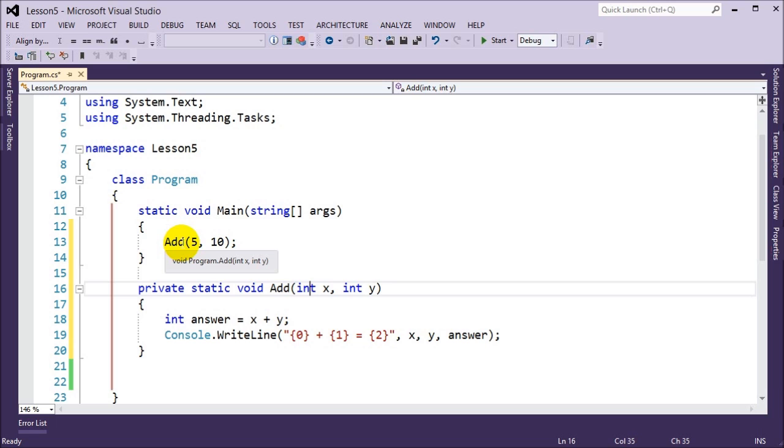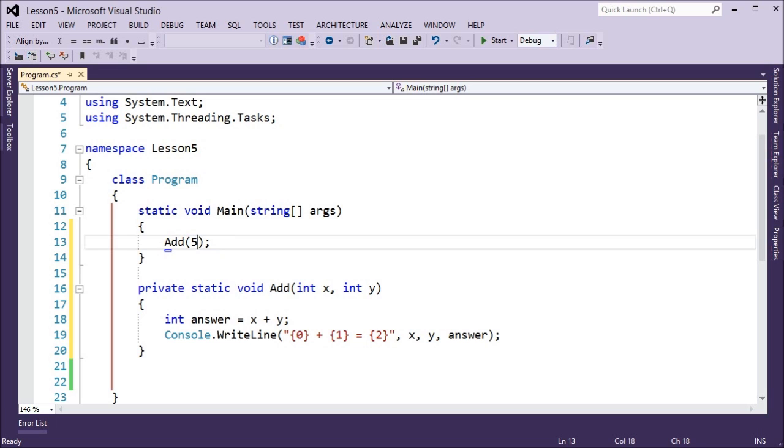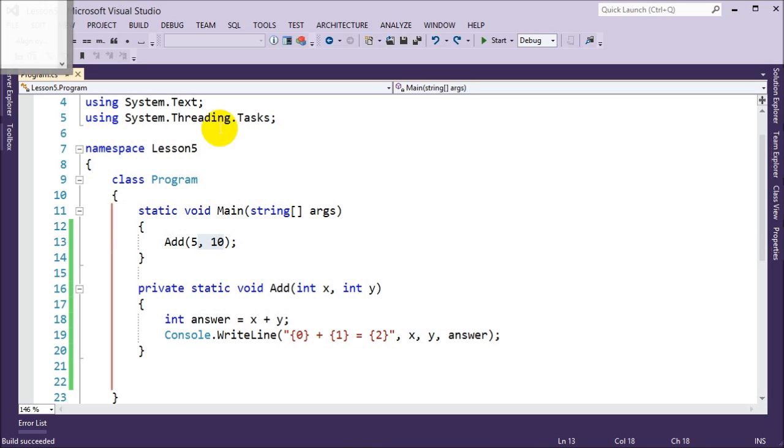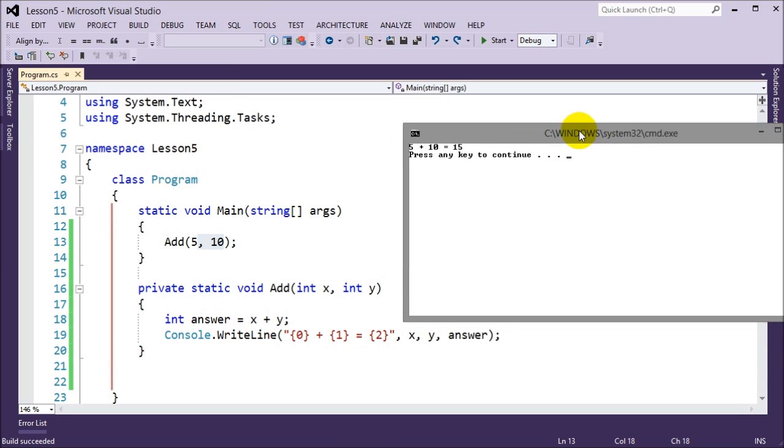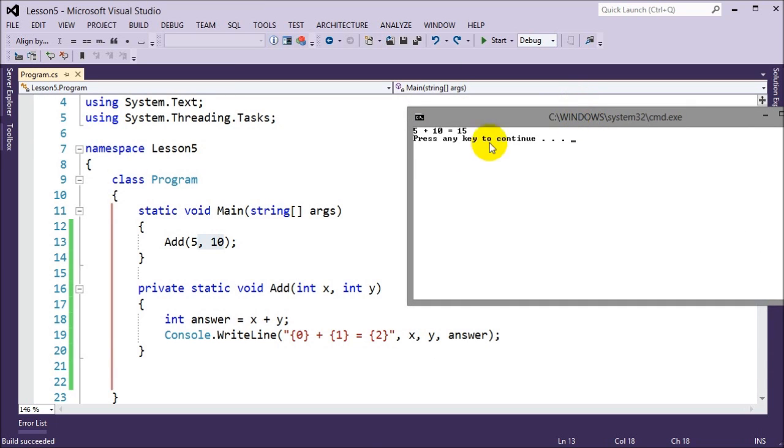I could store these integers into variables and then pass those variables. It doesn't really matter. But notice, if I try to remove the second one and just do add 5, once again I will get an error because my method requires 2 parameters in order to complete its task. So I'll put those back, and now I'll rerun the program. When the program runs, it says 5 plus 10 equals 15.